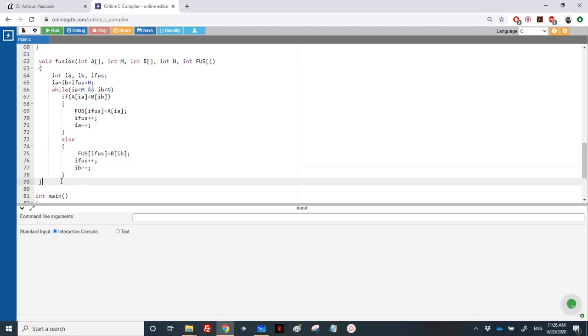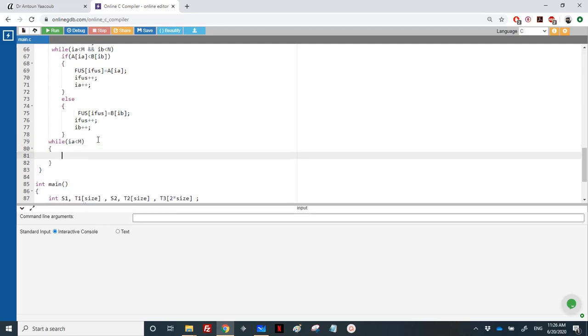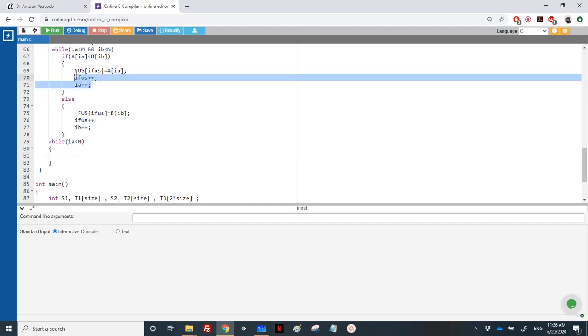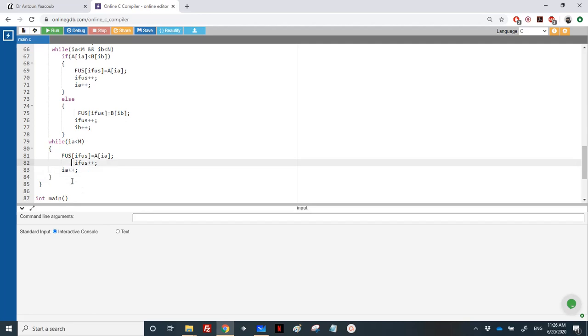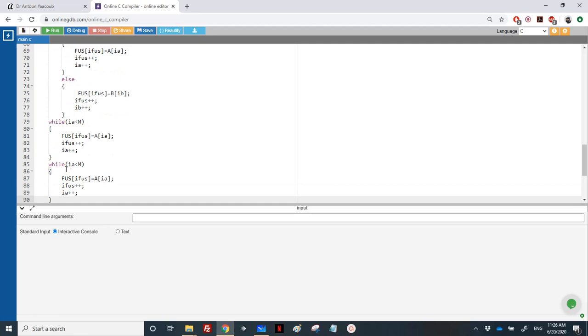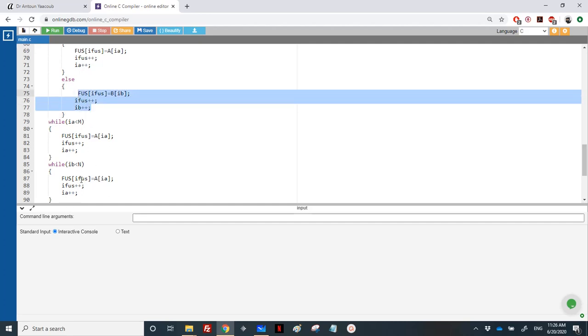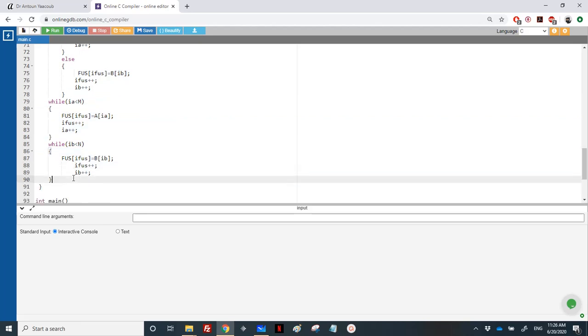Whenever I'm out of the loop, it means one of the two arrays is empty, so I just need to copy the remaining. If IA is less than M, it means that the array A contains some elements, so I just need to copy the elements of A into fuse. Otherwise, if IB is less than N, it means that there are some elements in B, so I just need to copy the remaining elements. So here I just copy those ones. Obviously one of these two whiles will be executed, and there is nothing to return at the end.